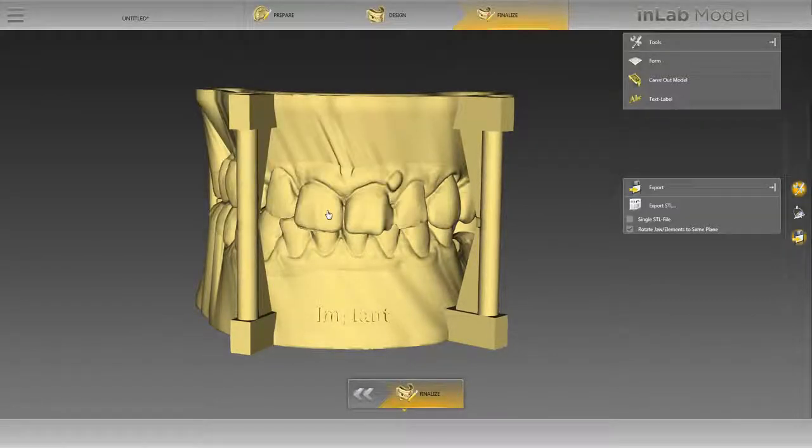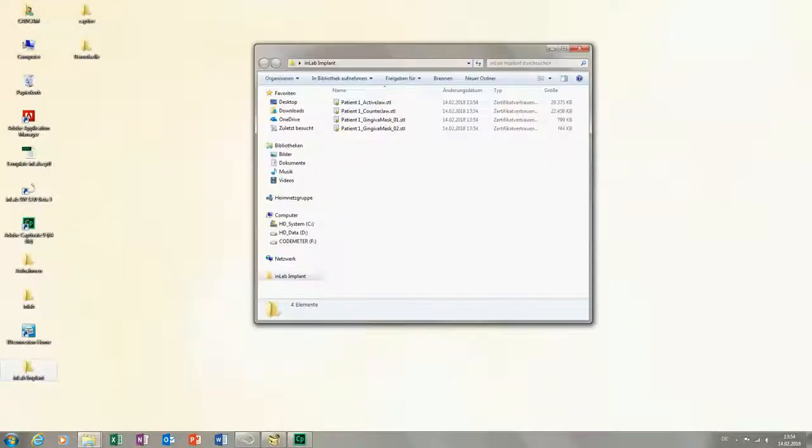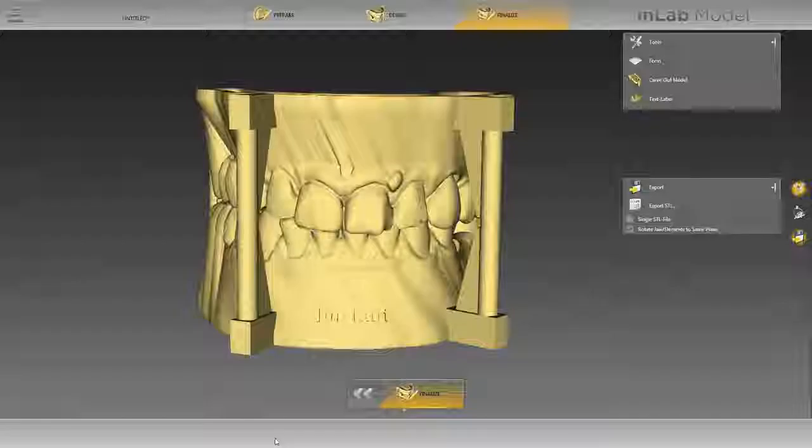Back in the Model app, we minimize our window and check the saved data. The software has exported a total of 4 STL files for us. 1 file for the upper and 1 for the lower jaw, and 1 file for each gingiva mask. After successfully exporting the STL files, we can close the Model app by moving the cursor to the top right-hand corner and clicking.